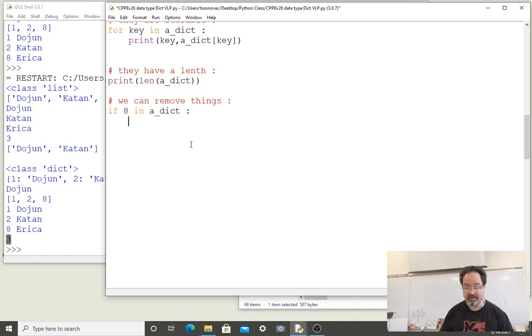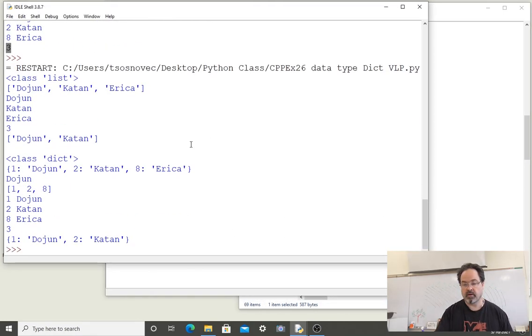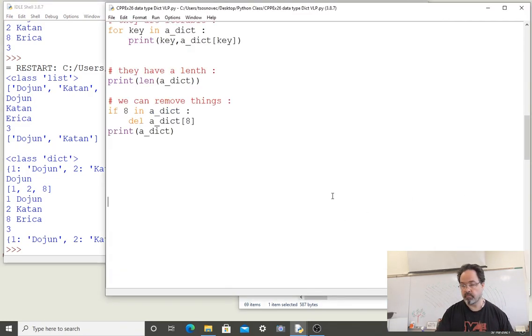I can simply refer to the element by its key. So if we have key 8 in our dictionary, we want to delete it. We use the keyword del for delete. We refer to our dictionary, and then with square brackets, we put the key of the thing that we want to delete. And we can check to see if we did by printing the entire dictionary. And we can see here that after we got the length of 3, we deleted something, and now our dictionary has 2 elements in it. 2 key value associations.